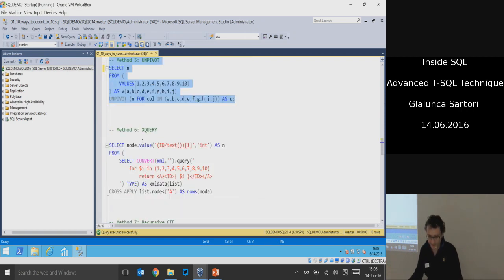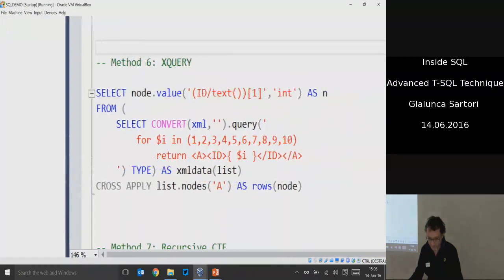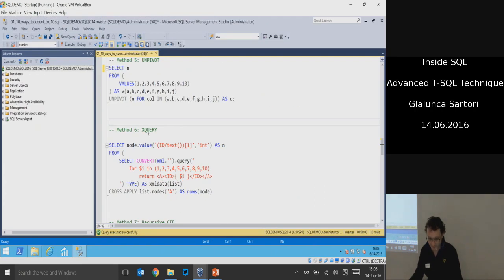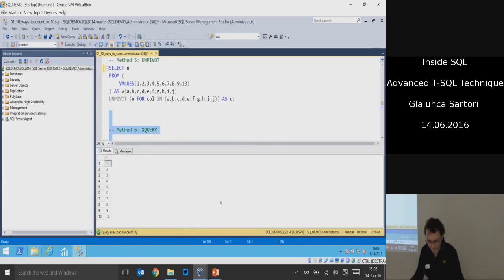And then another crazy method. We create an XML document on the fly with a for loop, and then we just have to call the nodes function to extract this from here, and ID, which is this. And each node will contain a number. So again, xquery, 10 rows.